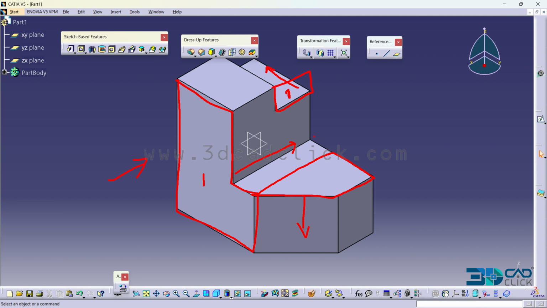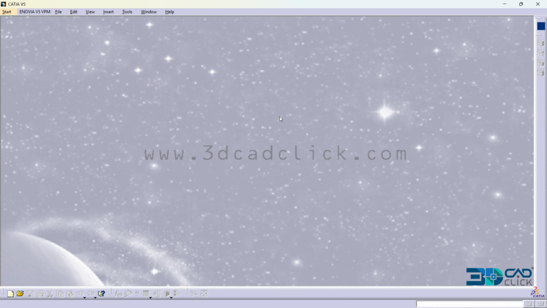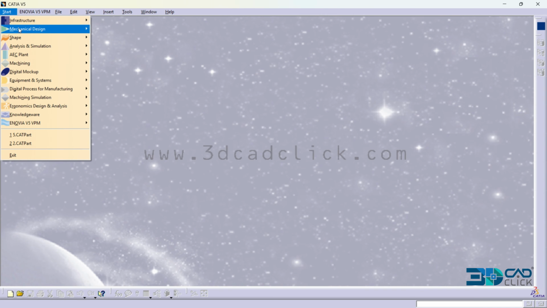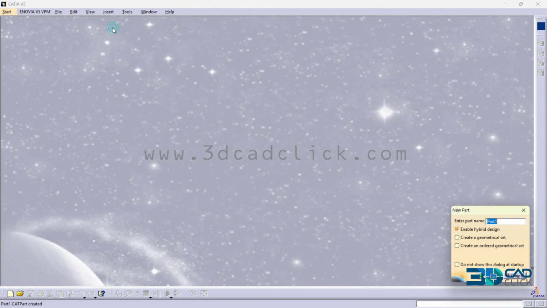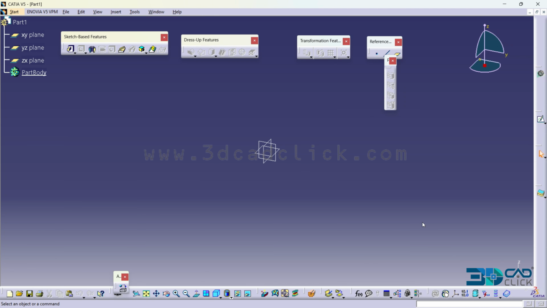Let's get inside the interface of part design, where I'm going to explain how to design this component. This is the interface of CATIA. Click on the left side, start, mechanical design, then go to part design. Once you click on part design, we get the option to enter the name of the part. Now we can specify the name, otherwise we can modify it later. As of now, we just want to keep it default. Click OK, and we are in the interface of part design.